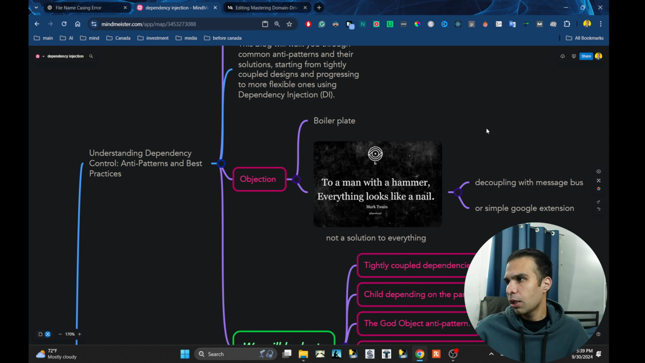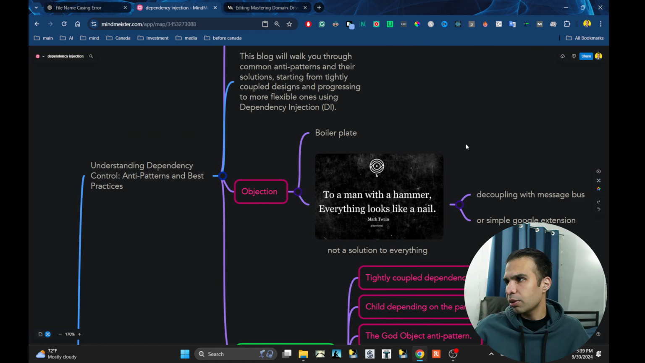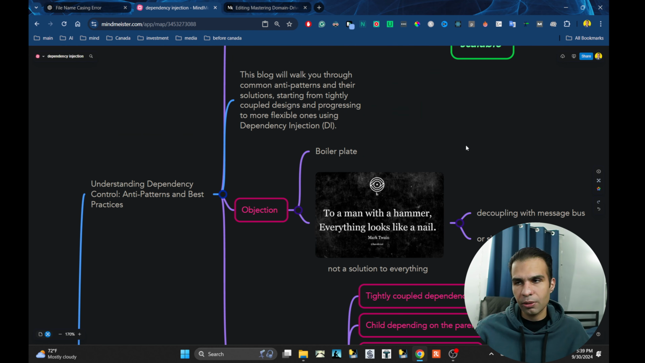So before we go further into dependency injection, there are two objections that you have to know before doing the entire presentation. First of all, although I say a lot of good things about dependency injection, dependency injection involves a lot of boilerplate. And it is not meant for something very small. So this is a very basic minimum.